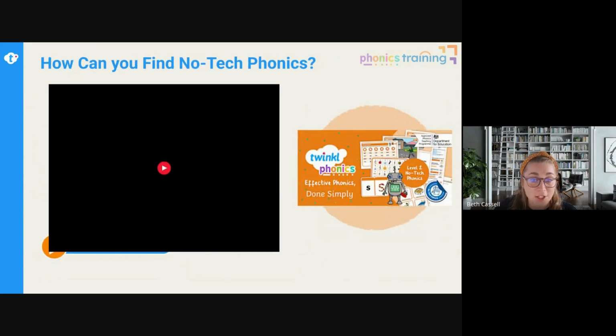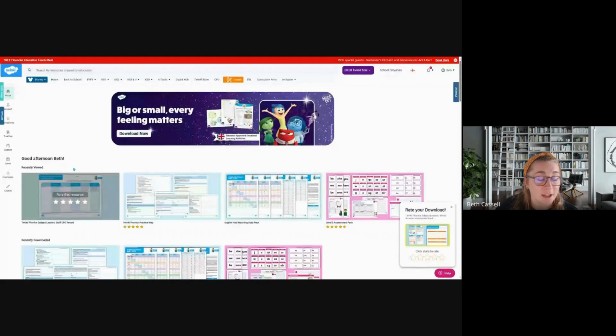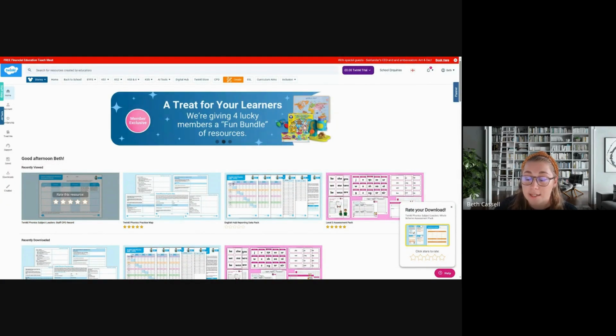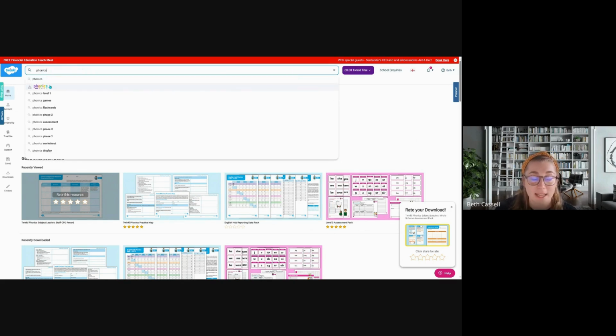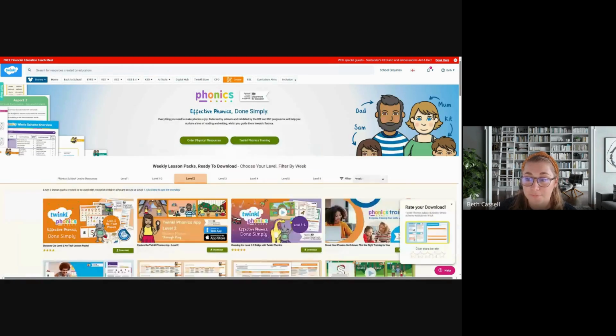So I'm now going to show you how we can locate the No-Tech Phonics resources. So for that, I'm just going to share my screen over onto the Twinkl homepage. So we're going to start by going to the Twinkl Phonics landing page. So into our search bar, we're going to type Phonics and select that colourful logo.